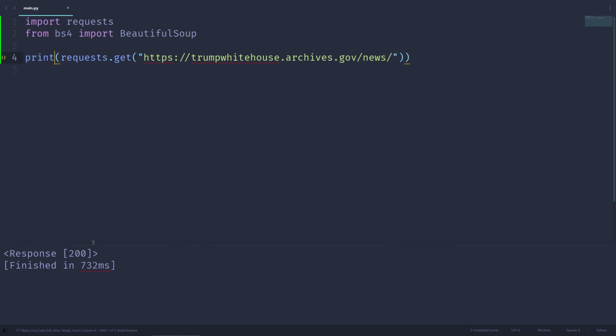And we'll see we get a response object with a status code 200. 200 is the HTTP status code for success. And if I change the link a little bit to an invalid one, let's say news1, and run this, we'll see a response, but this time with a status code of 404 not found. So let's change it back to the correct version of the link.